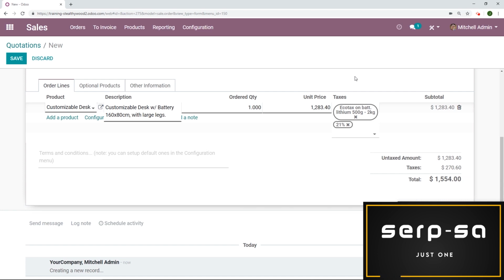So to set this up was super easy and super simple. And all of this you can do with your Odoo database.